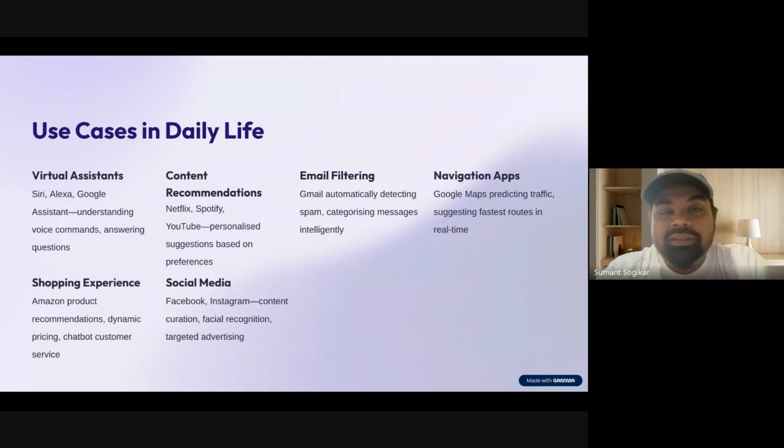Thank you for the example, Jonathan. So we'll quickly jump into use cases in daily life. These are again a high level overview of AI, not specific to machine learning or deep learning. So where are we using AI? We are using it in virtual assistants. All your Alexa, Google, Siri come under AI virtual assistants. Shopping experience, like I said, product recommendations and dynamic pricing, and chatbot customer service also happen through AI. Content recommendations, I already gave this example.